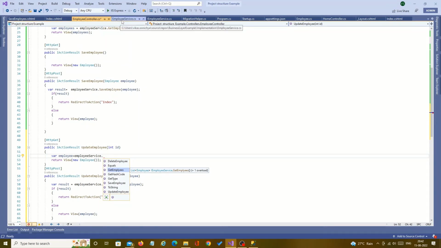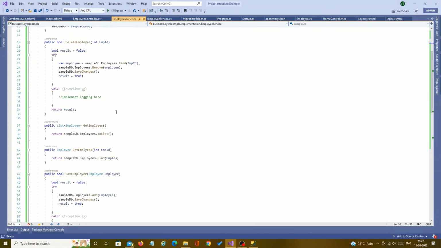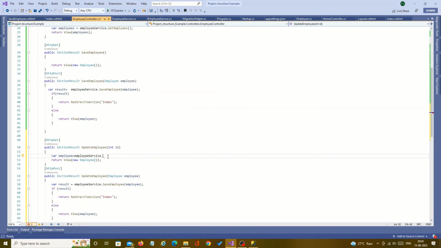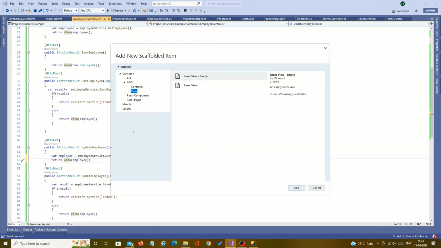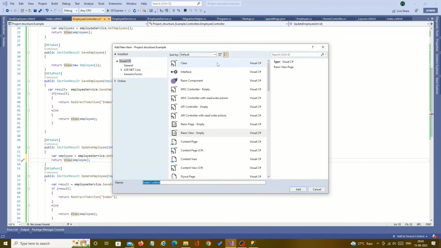Get employees. Actually, it became an overload. So I just need to pass this ID so that it can get the employee, and I will send this model to the view. Now I will create a view. Add view. Update employee.